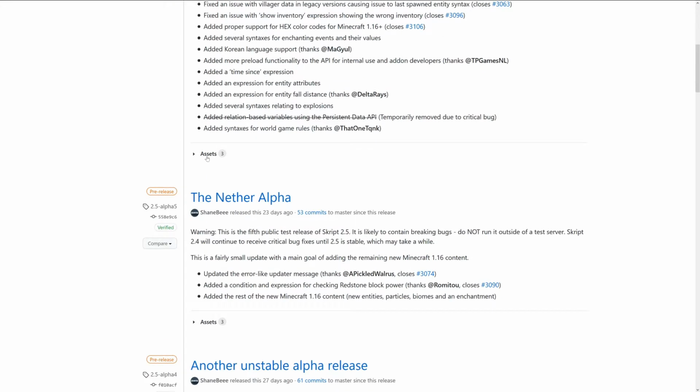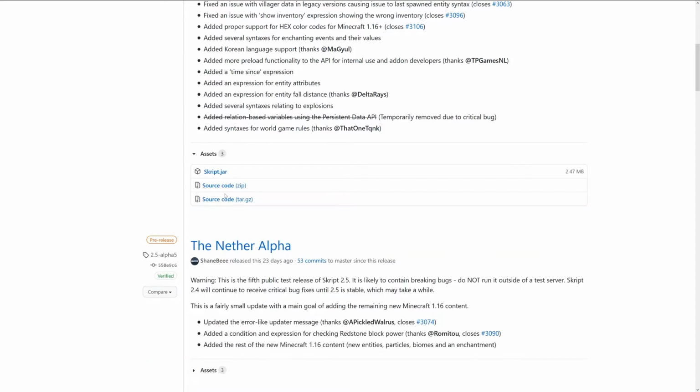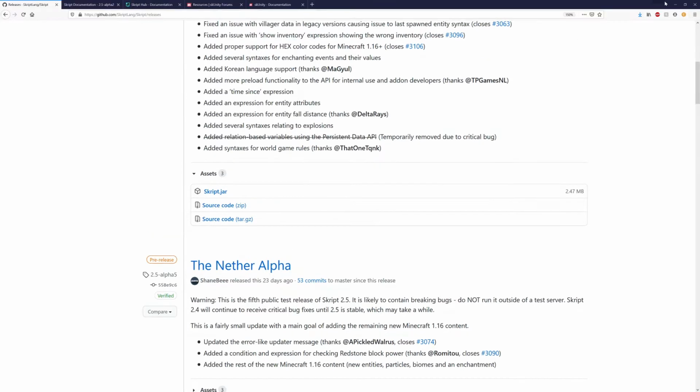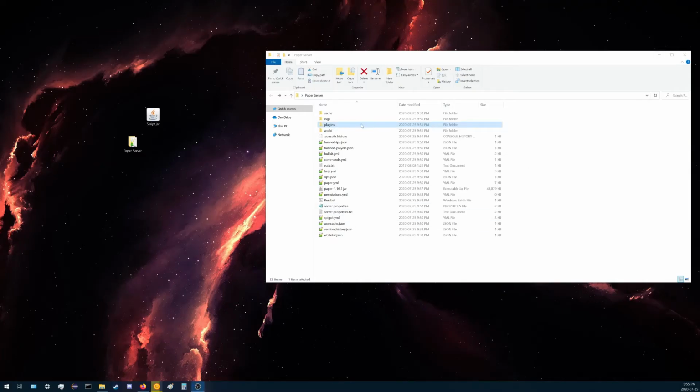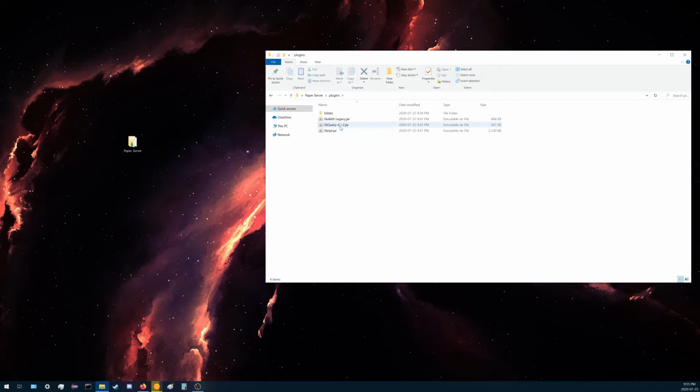So the first thing you need to do is hit assets, and then this drop down will come down and you can download the Skript jar, and then just save that once you have that downloaded. So now I got my test server here. I'm not going to be going over how to install a server because that's a pretty common question, and you can find lots on the internet. So once you have the Skript downloaded, you just plop it into your plugins and run your server like normal.